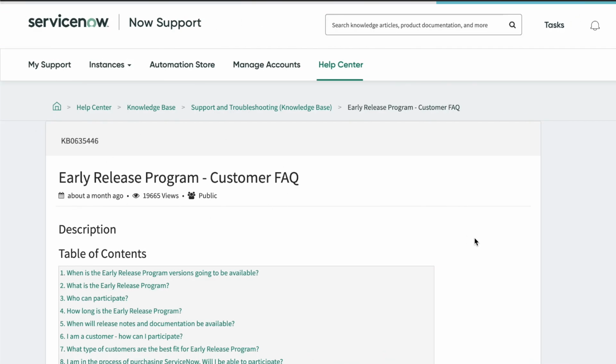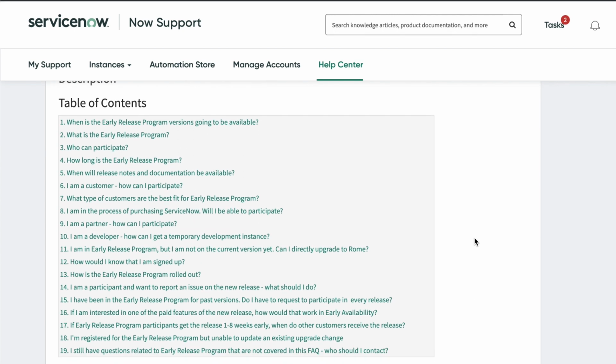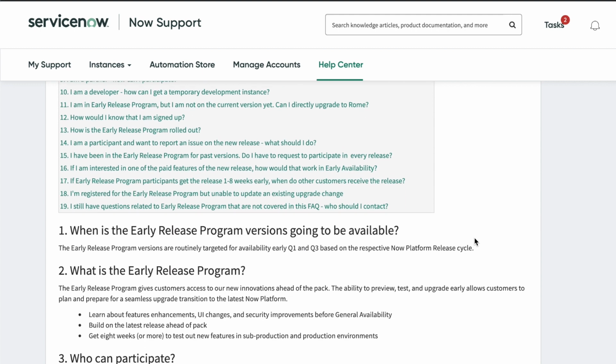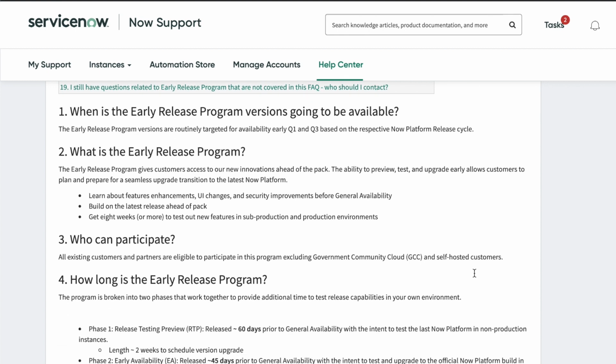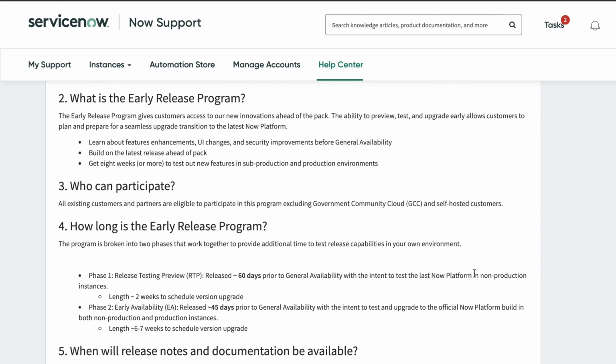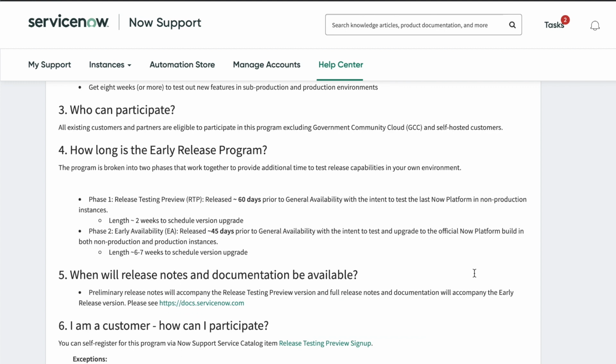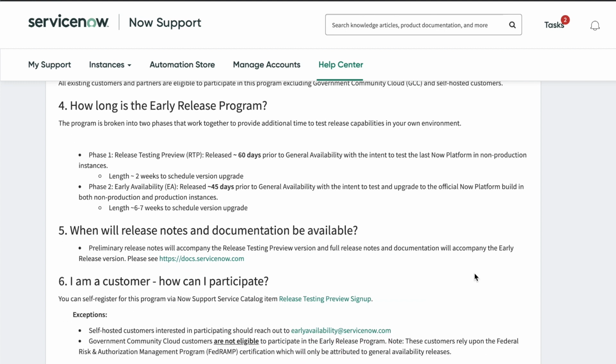Next, we can take a look at a KB called Early Release Program Customer FAQ. This has about 19 questions. So if you didn't get any information from the previous three, which I displayed earlier, you can take a look at this document here, which provides a bunch of information about the program itself. And it's never too early to get started. So go out there, take a look, see if it's the right fit for your organization if you want to participate.